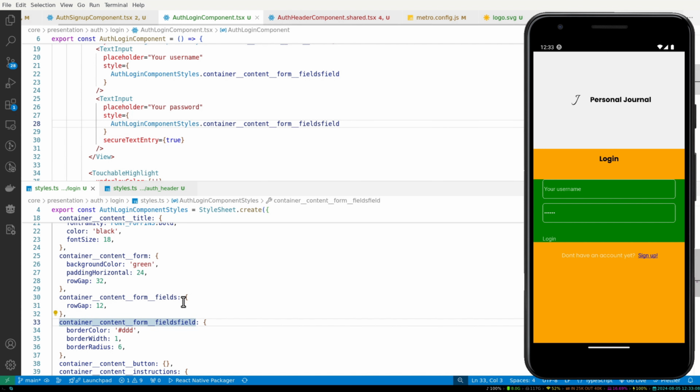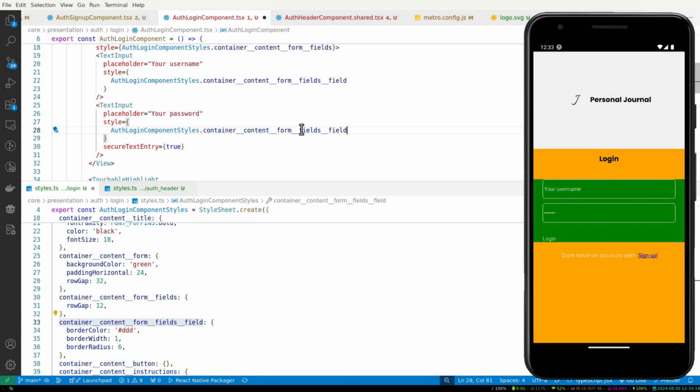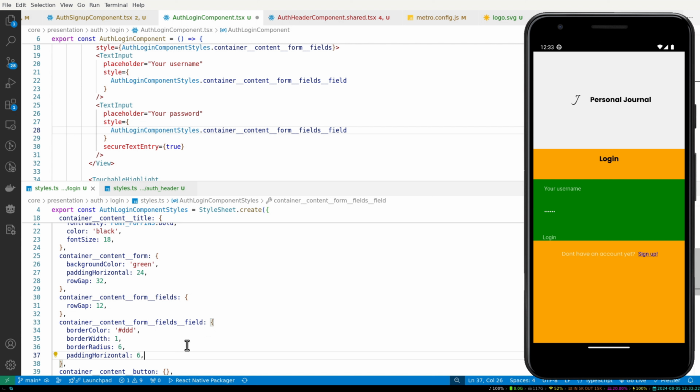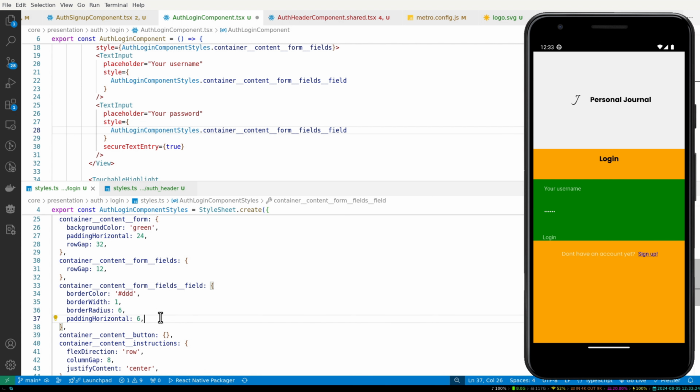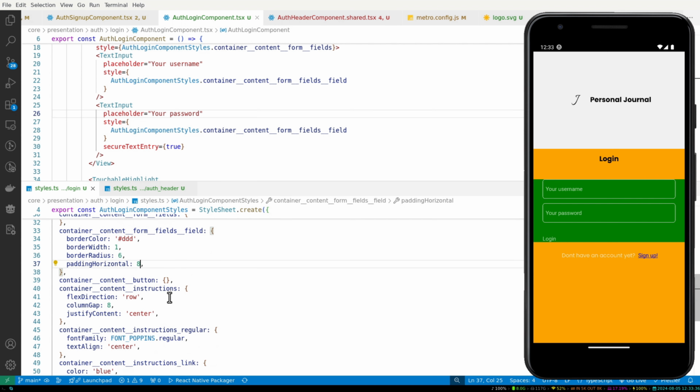So form fields, let's say fields, this one should be underscore, and then let's tidy things a bit, and then we say padding horizontal, maybe of 6. Sorry, we didn't say this one. Yes, so it's a padding horizontal of 6, and then we say this one. Yeah, okay, so far so good. I think it's looking really nice. So let's finalize with our button.